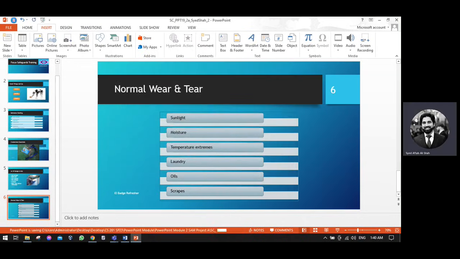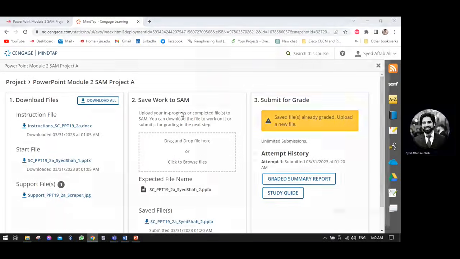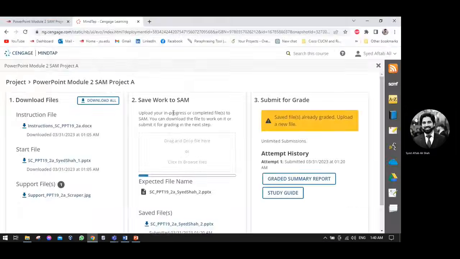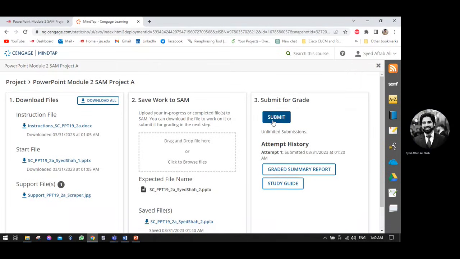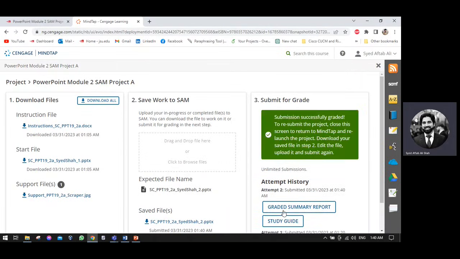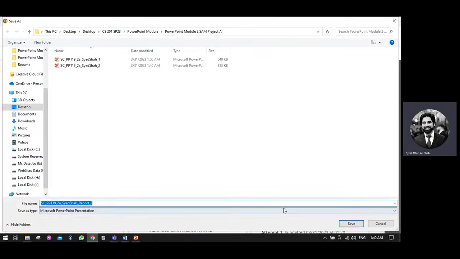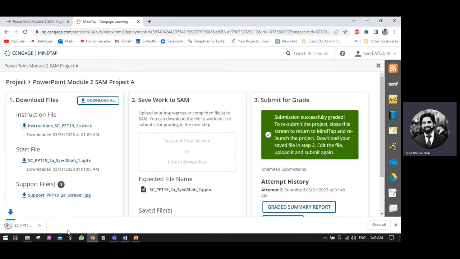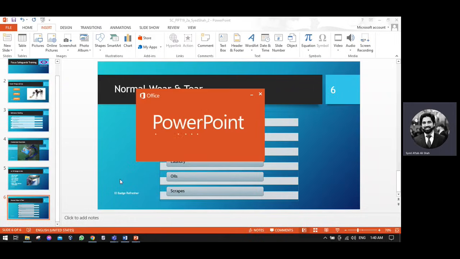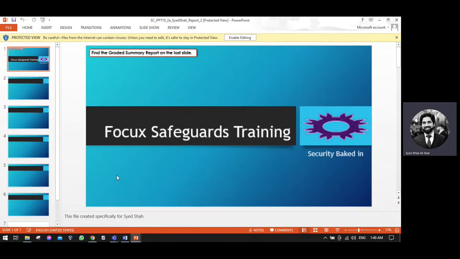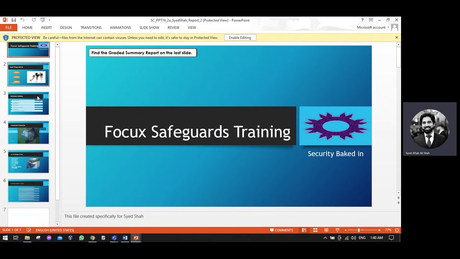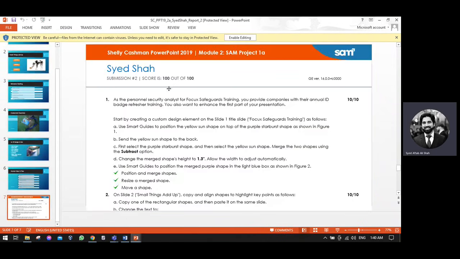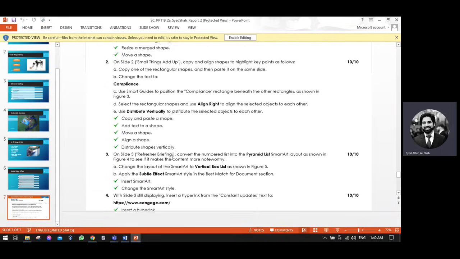Save your file, go to upload, submit, preview, create, save, and on your last slide you will see the result. Okay, so go to the last slide and everything goes well.